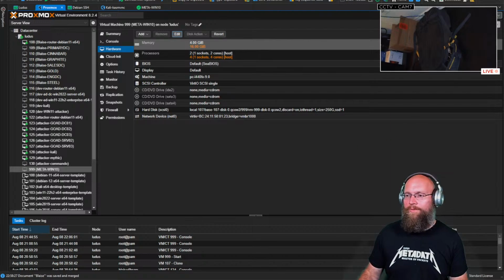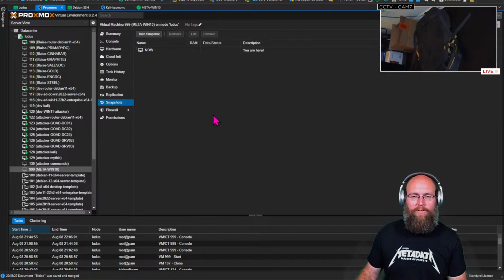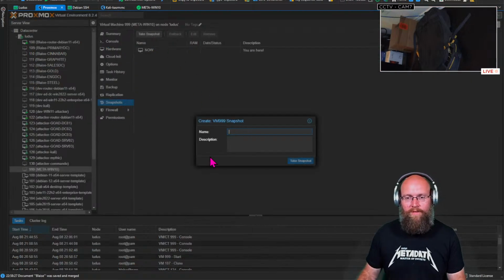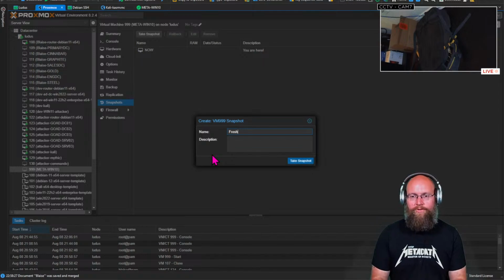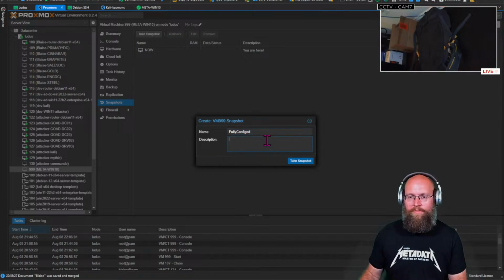Let's go snapshot this real quick. What? Crap, where is it? Snapshot? Snapshot. There it is, snapshot. Take a snapshot. Let's do, fresh. I don't know, we'll call it fully config. VB config, yeah.